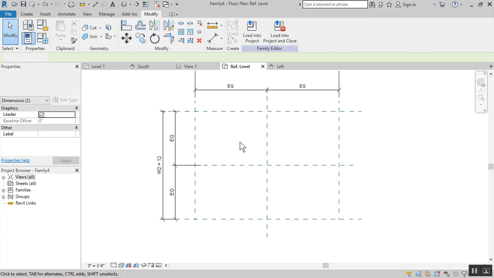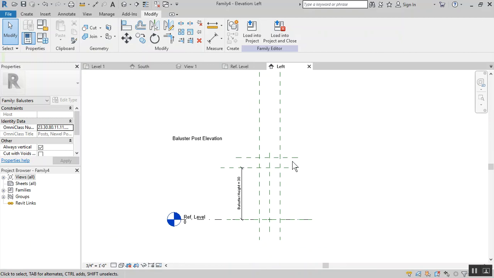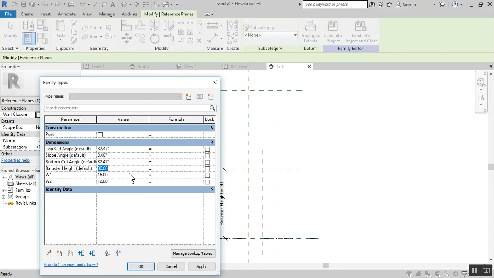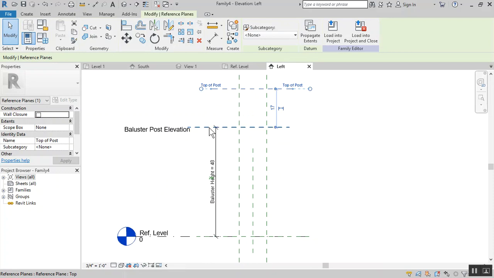So in the left view, now they have the baluster height at 30 inches. We want it at 48 inches or 4 feet. So we're just going to move this up and go back into family types and change the baluster height to 4 feet, 48 inches, apply, okay, that's fine. We're not going to use this top of post, we're just going to use top.